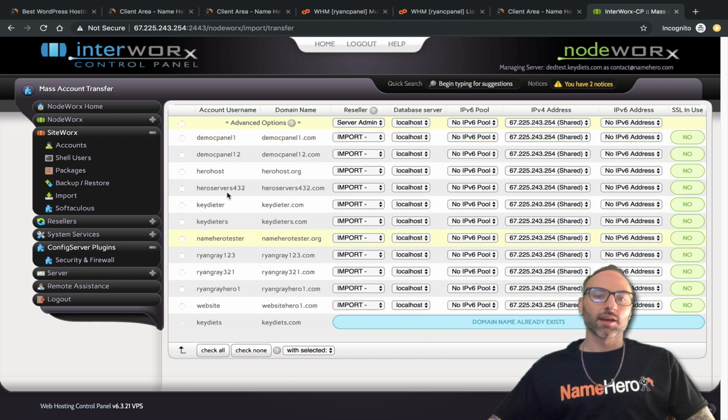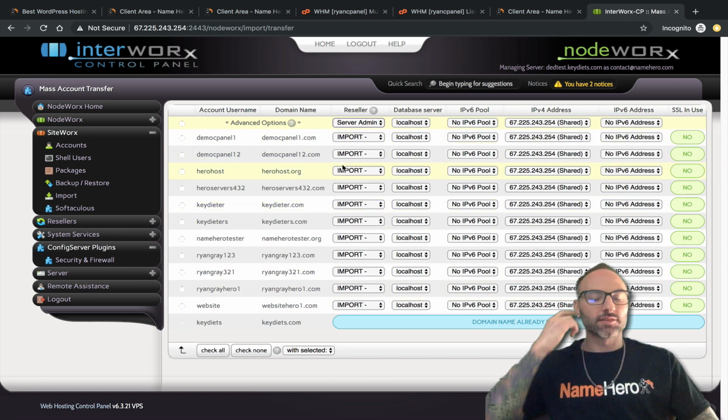Okay, so now we're just going to look over here. This is the username from cPanel, and this is the domain. You have this field called reseller. And so by default, server admin, and this might be your name if you've changed your NodeWorx username, this is kind of equivalent to cPanel's root user. So this just assumes that I'm the root user and I own all of these accounts.